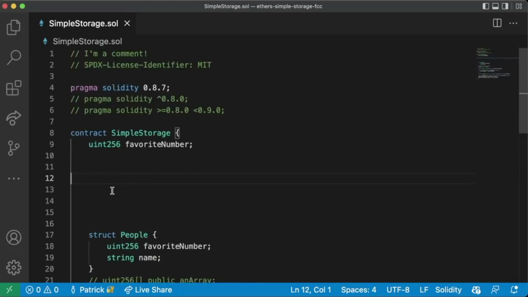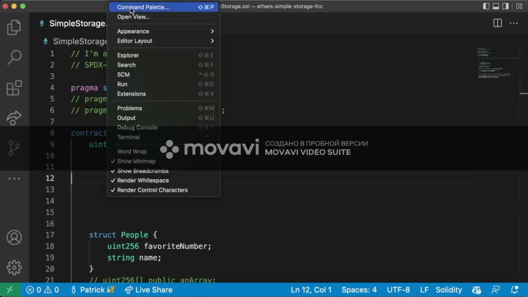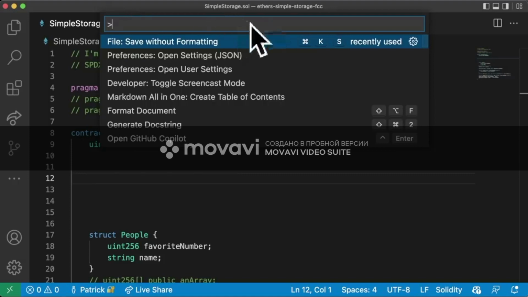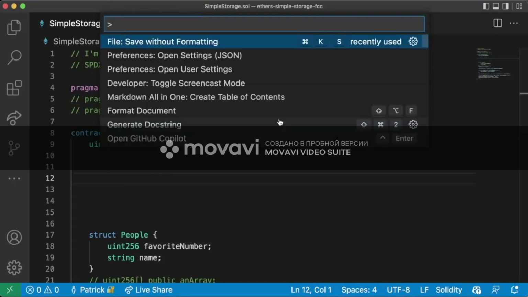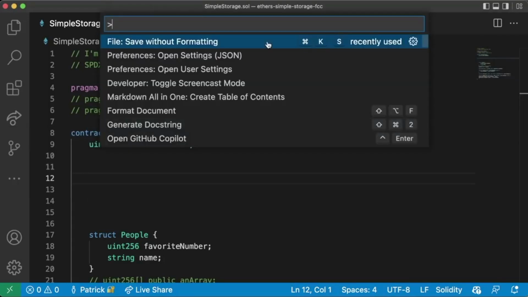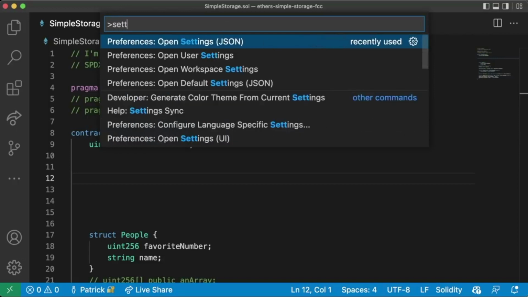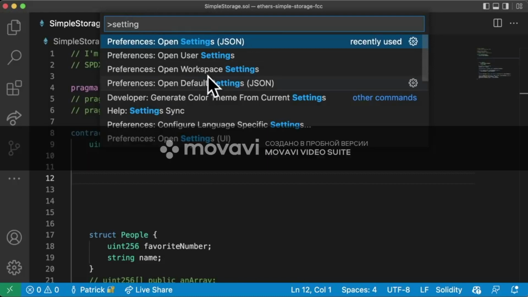Okay. So what we can do is open up our command palette. To open up our command palette, you can hit View, Command Palette, and it'll get a little pop-up that looks like this. Another way to open up your command palette is you can hit Command Shift P or Control Shift P, depending on if you're on a Mac or a Linux or Windows. And what we want to do is type in settings, and we're going to open settings JSON. We don't want to open the default settings JSON. We don't want to touch these, but we want to open our JSON settings.